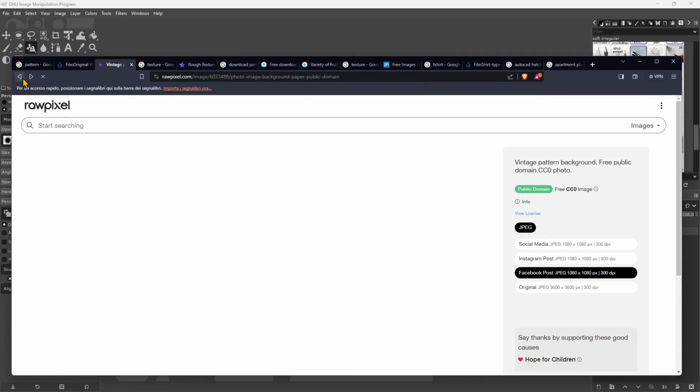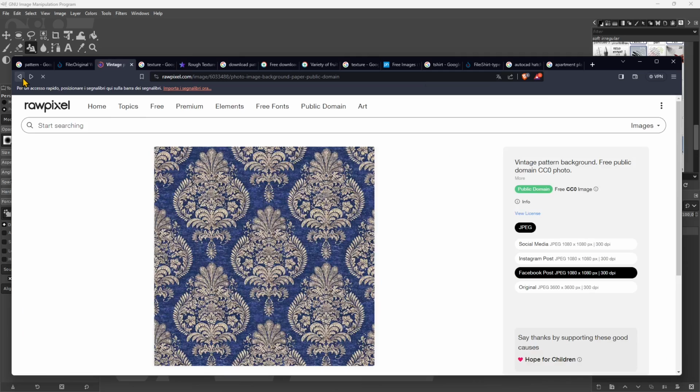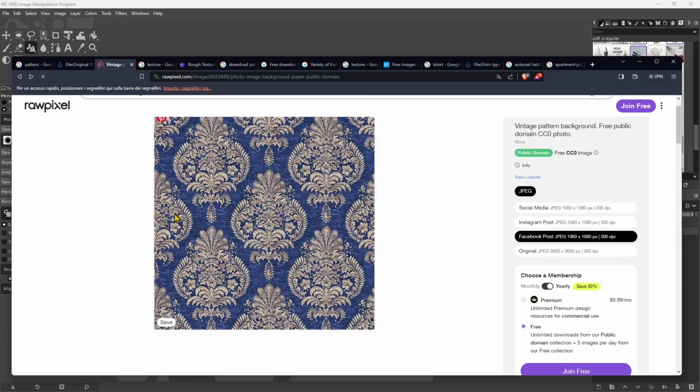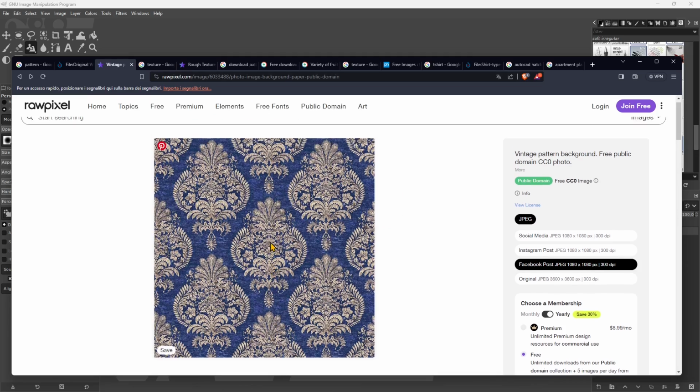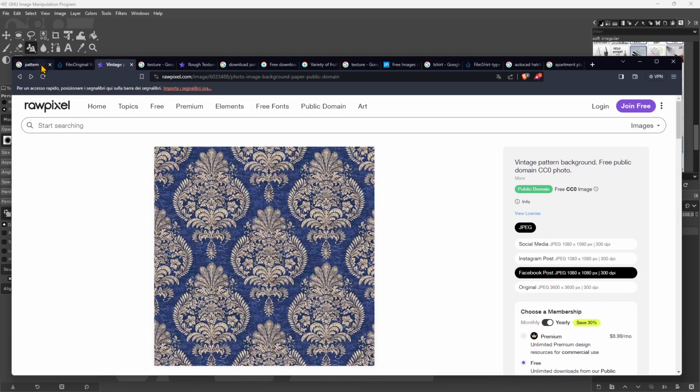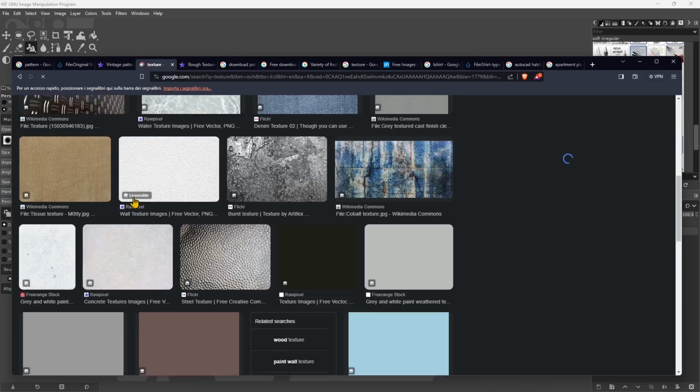So I just searched for this, vintage pattern for a wall. You can use this for interior design, for example. And this looks like a repeatable texture. You can see this graphic ends here, but then restarts right here. So a good texture should be what is called a seamless texture.